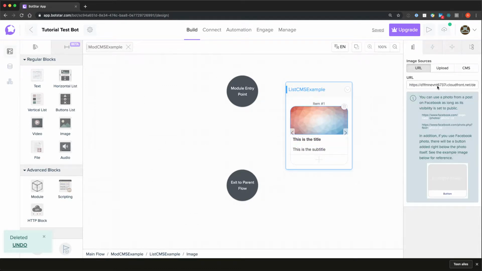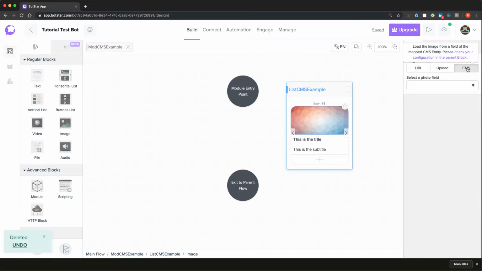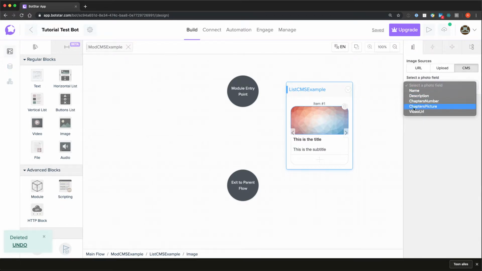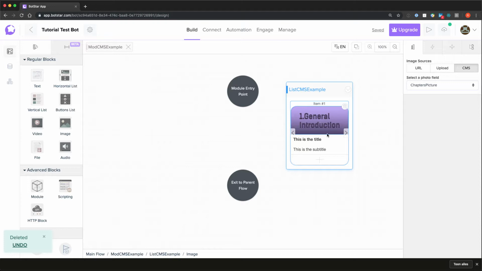So I'm going to say picture. I can either use a URL, upload, or I can use the CMS now. If I click on select the photo field, I'm going to select the photo field that we just created in the CMS. And you see straight away, boom, there it is.